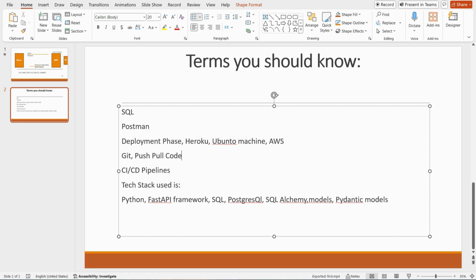The third part is the deployment phase: Heroku, Ubuntu machine, AWS. After we create an API, we have to deploy that API on different servers so everyone can use it. Without uploading it to the servers, it is basically running on our local server. So if any other person wants to check our API or wants to see how our API is working, they won't be able to do that without any deployment.